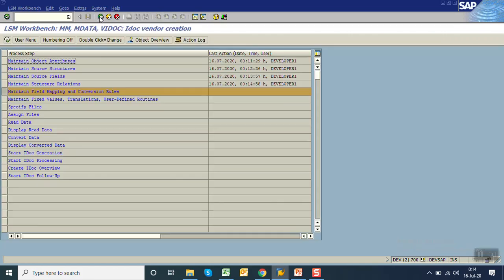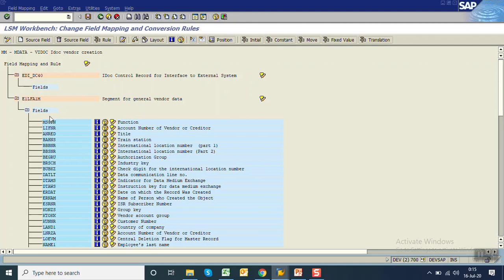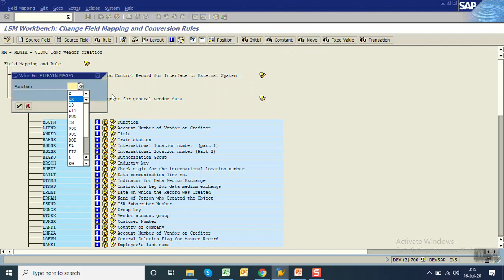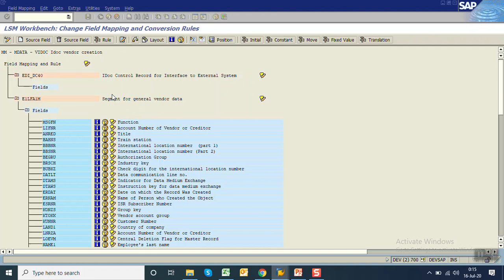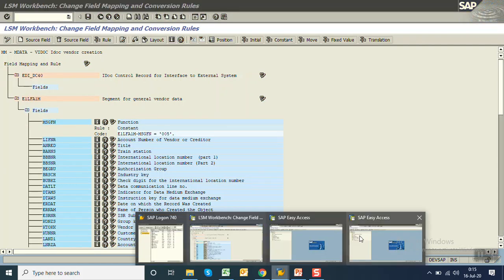Save. Go back. Maintain field mapping and conversion rule. Here, for this MSGFN, whenever we are creating an IDOC or BAPI, for the creation of a record, we can always use the constant 005 in the functions. How to assign a constant value? Select it, click on constants. Enter value 005.